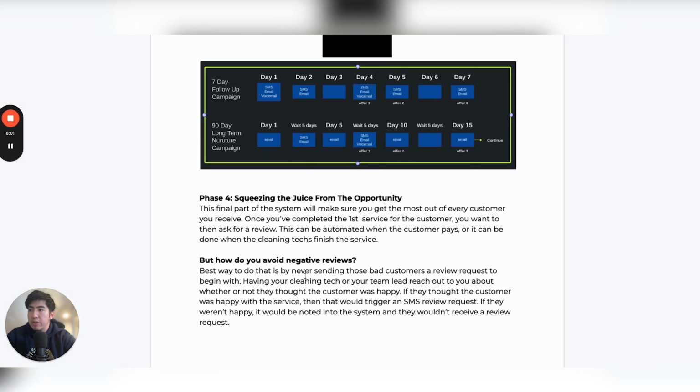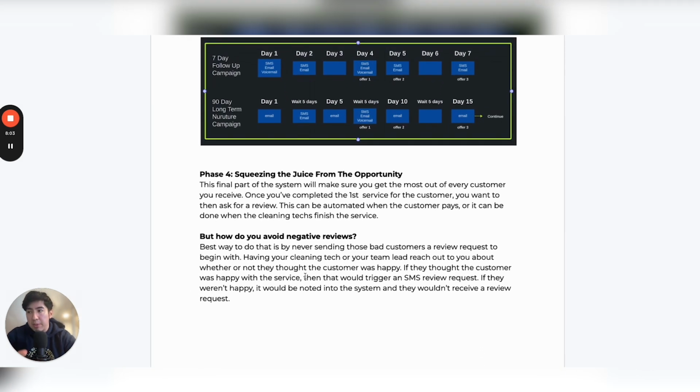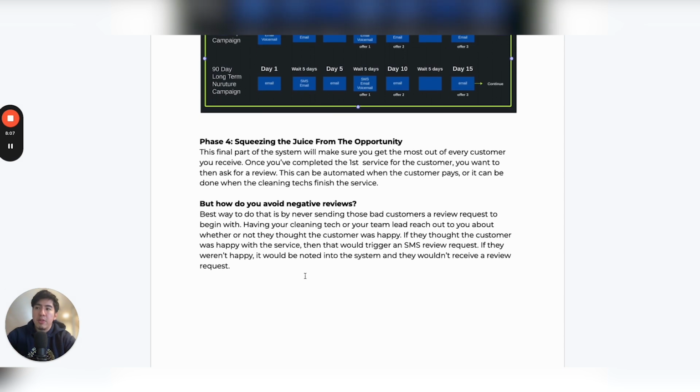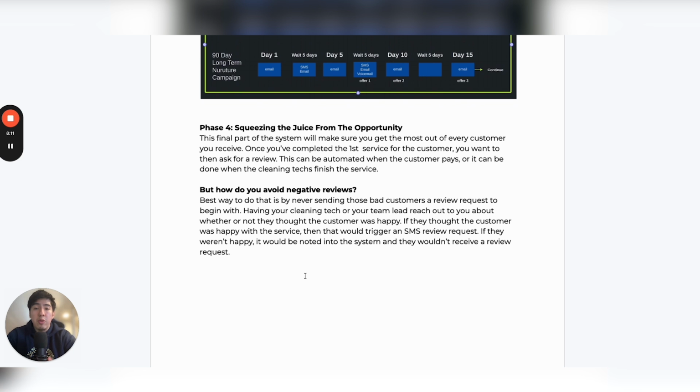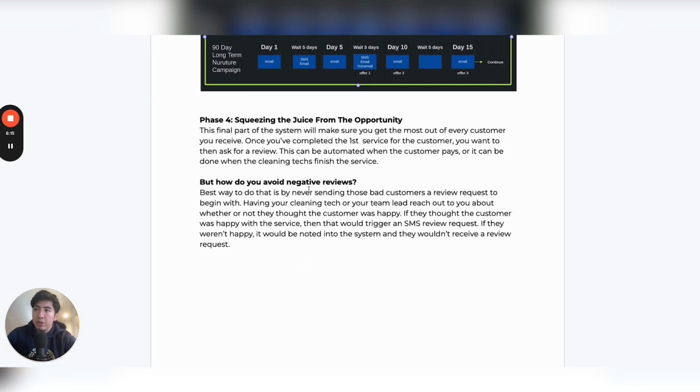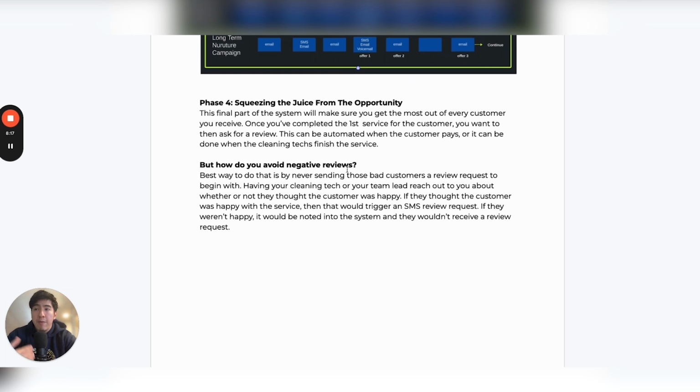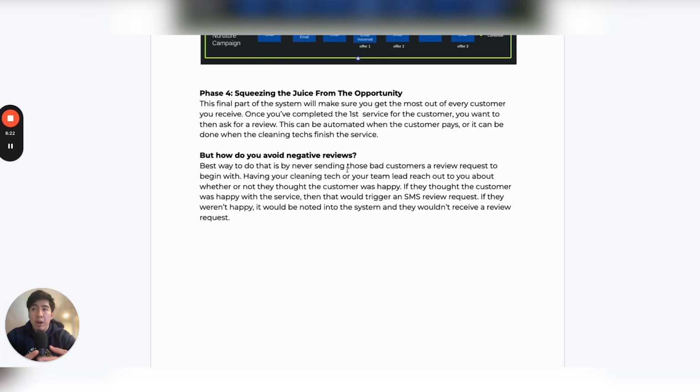So phase 4 is going to be squeezing the juice from the opportunity, from the customer that you've acquired, right? This final part of the system will make sure you get the most out of every customer you receive so that you can exponentially get more customers, right? So once you've completed the first service for the customer, you want to then ask for a Google review. This can be automated when the customer pays, or it can be done when the cleaning techs finish the service, and you can personally do it yourself as well.